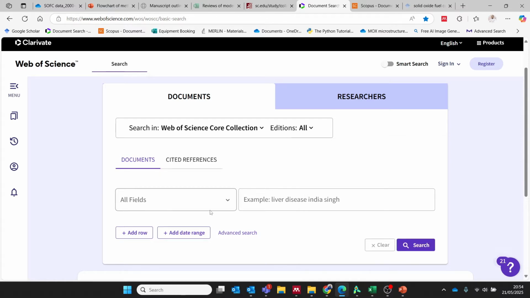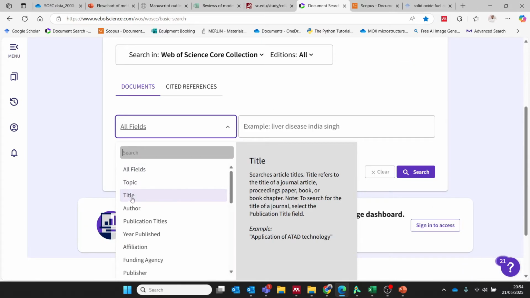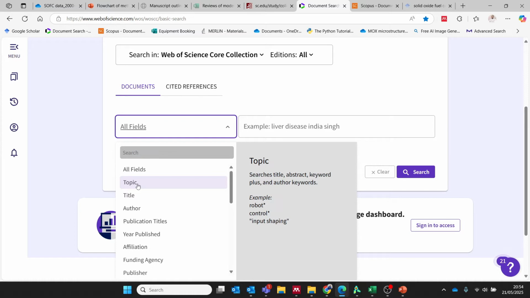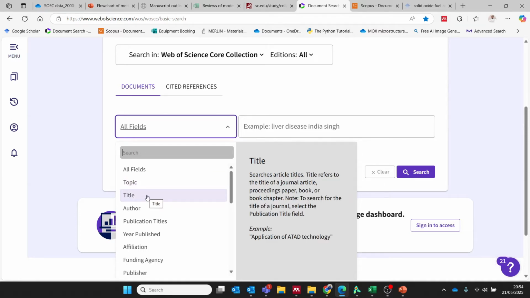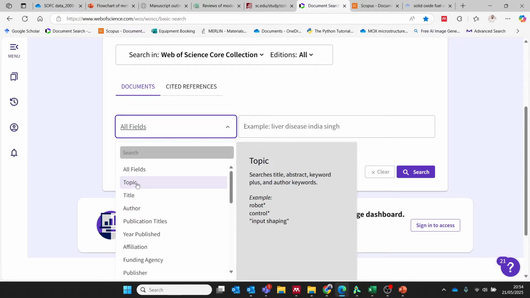Now, this is where you put in the keywords of what you want to study. Under this aspect, most times people use topic or title to get their keywords. If you use topic, it will search the keywords from the title, the abstract, and the author keywords. If you use title, then it will only search your keywords from the title of the journals. So most people choose topic to get a larger volume of results.